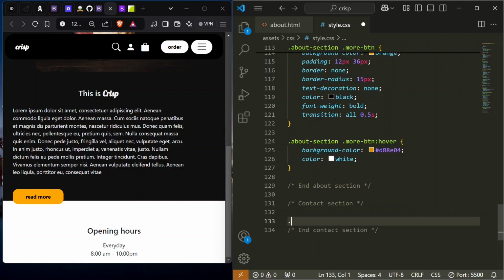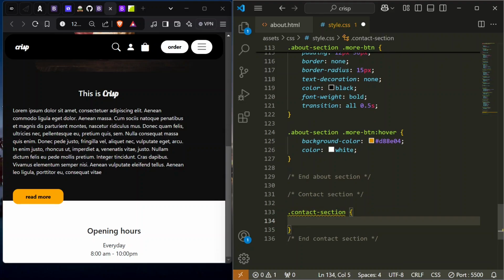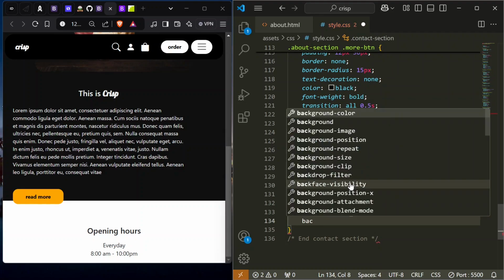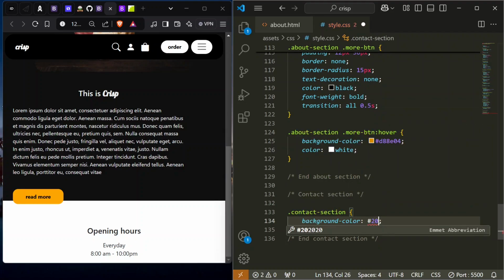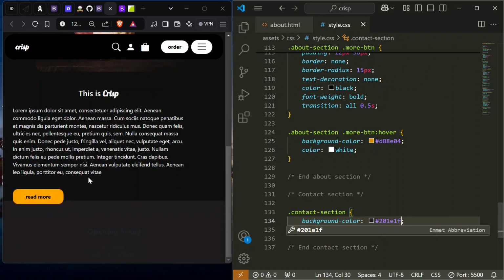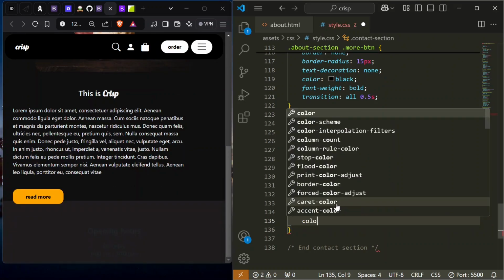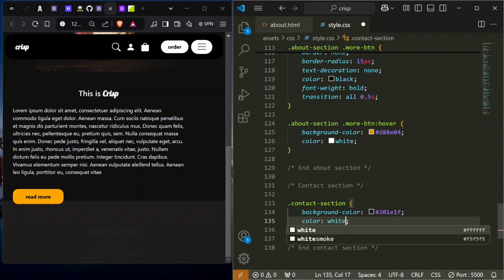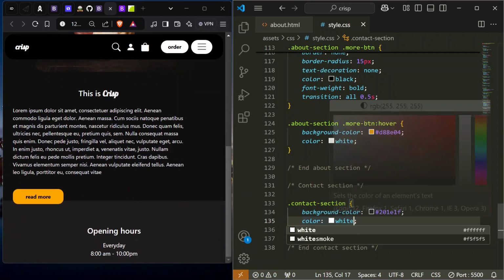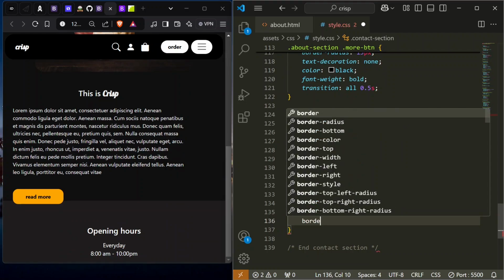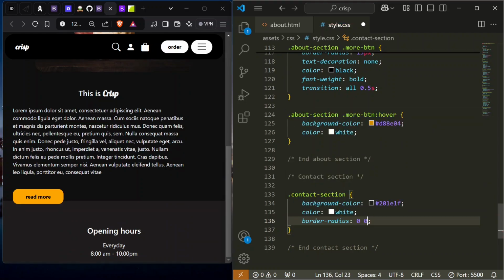Now dot contact section. We'll start with the background. A dark shade of gray will be okay. Save it. There it is. Now we want the text to be visible, so color white. And then the border radius. We'll only define the radius at the bottom. So there.